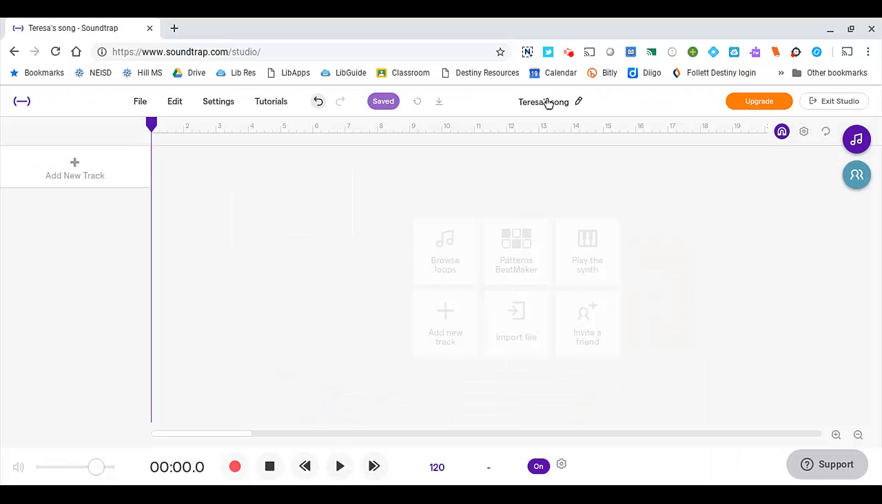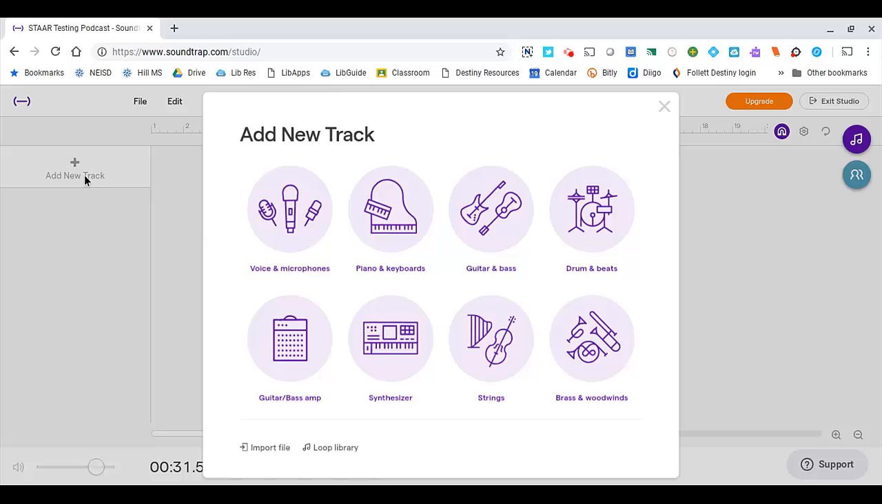Then up here, you're going to rename it the name of your team's podcast. So whatever that title is. I'm going to use Star Testing as my team's example. Now, where it says Add New Track, this is where you're going to create a track for each type of audio you're going to have in the podcast.